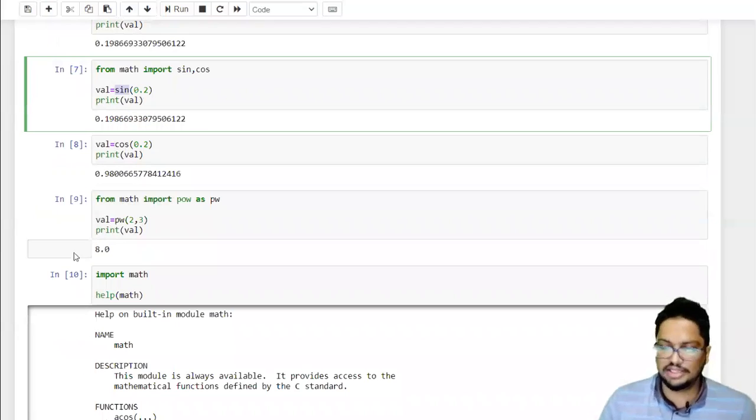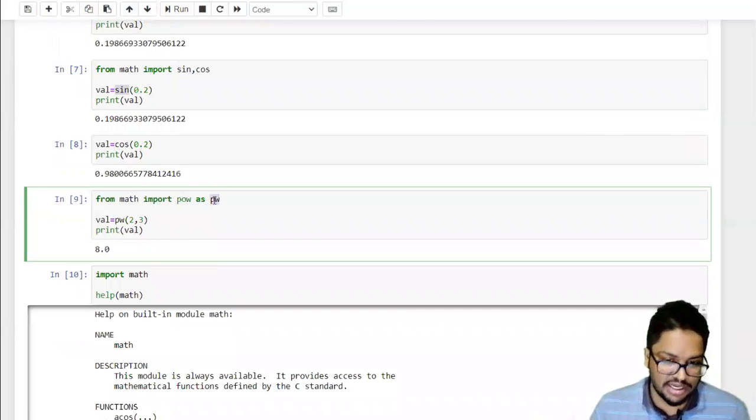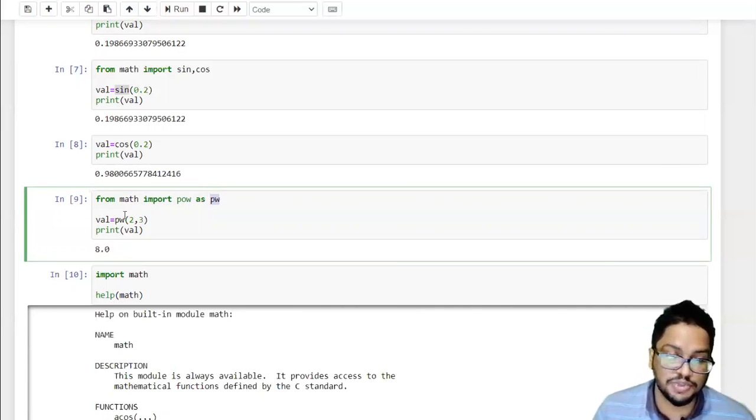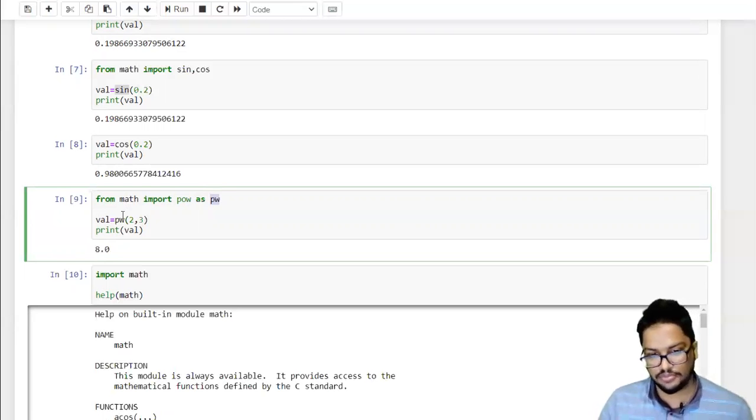And also the other thing is, you can extend it, and you can give the function a customized name. So from math, we are importing pow and we import it as pw. So hereafter, we are not going to use it as pow, we use that pw, right?